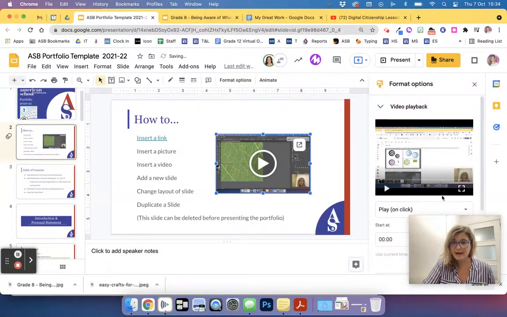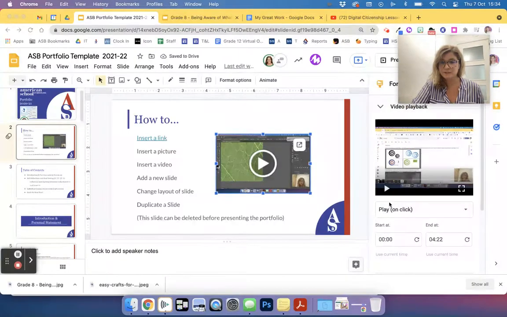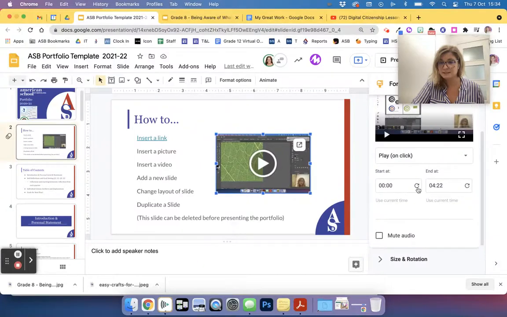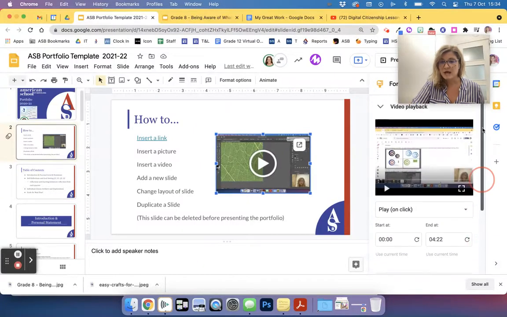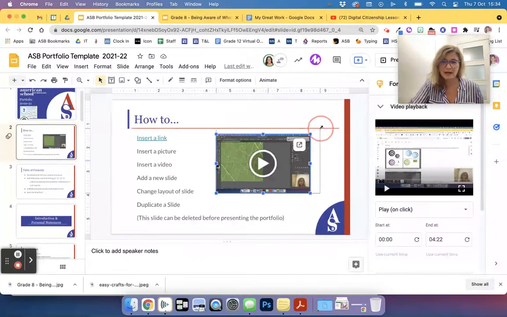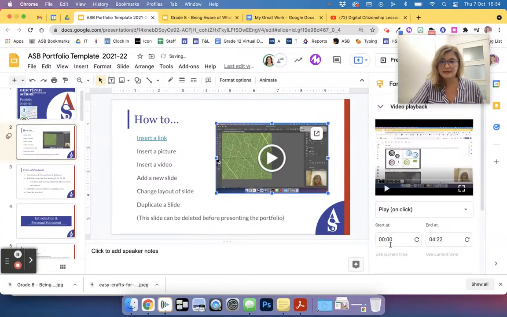And in that format options, you can see here, I have a few more options. Play on click, or you can decide where you want it to start. And there's not that many things you can play around with there, but I think those are usually what I do: play on click. And if I need it to start or end at a certain time, I can.